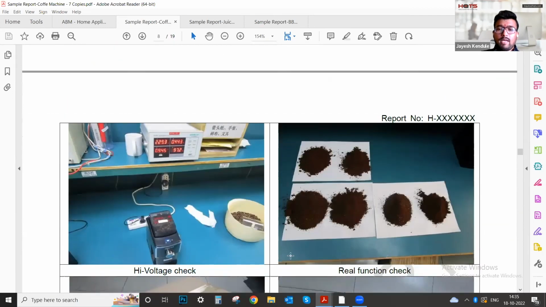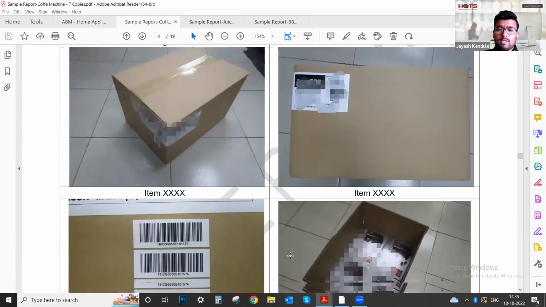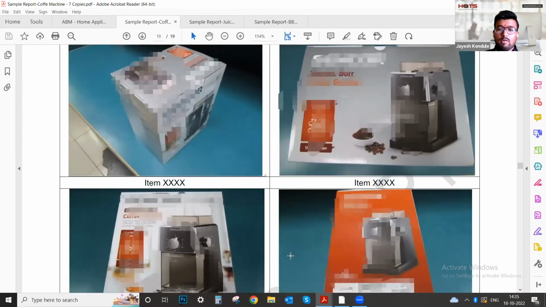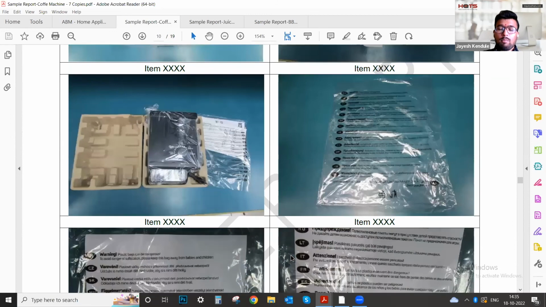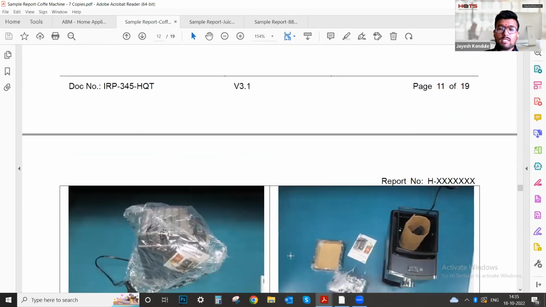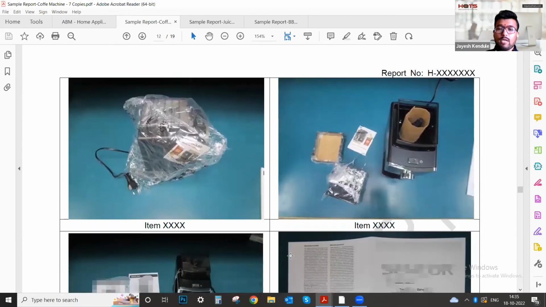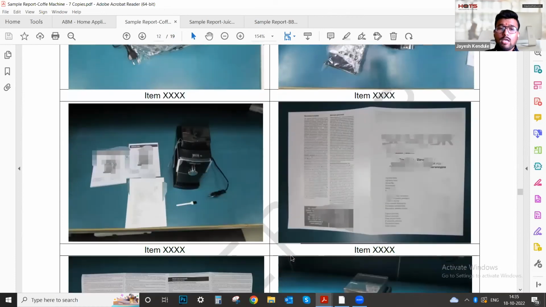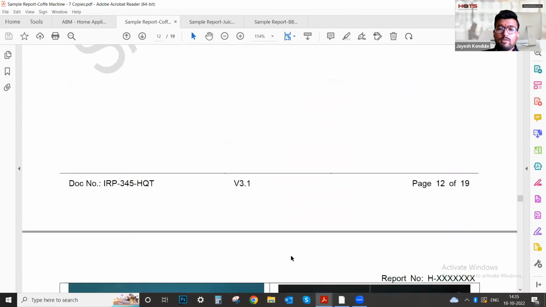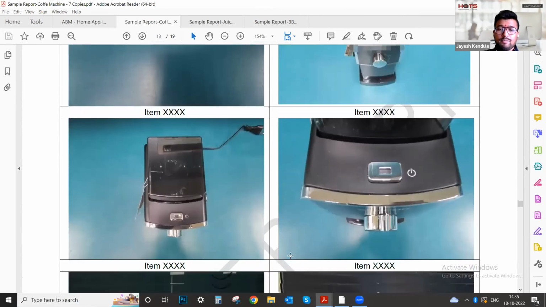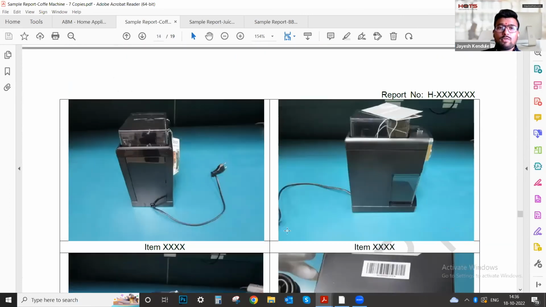It is a very brief template which we are having. We can share it upon your request, or it is available on our website as well. You can check it out anytime you require, or based on your request you can drop us an inquiry and we can share the sample report for your product requirement. So this is how the document and the instruction manual are analyzed, and the discrepancies which we found.